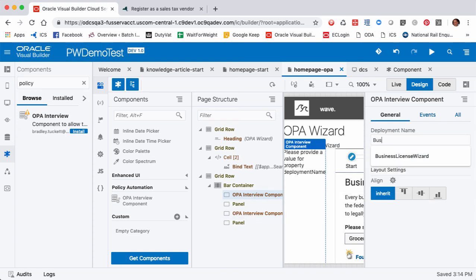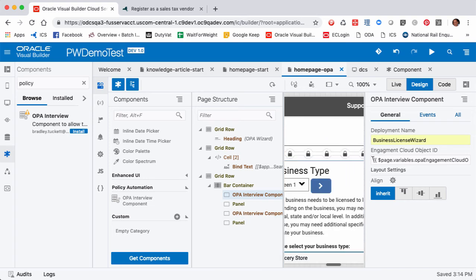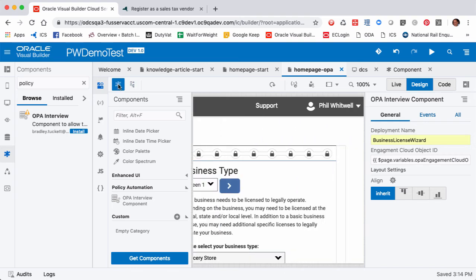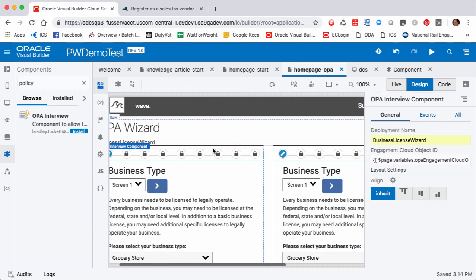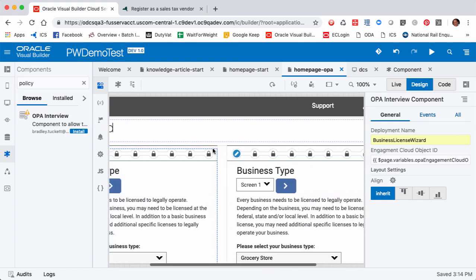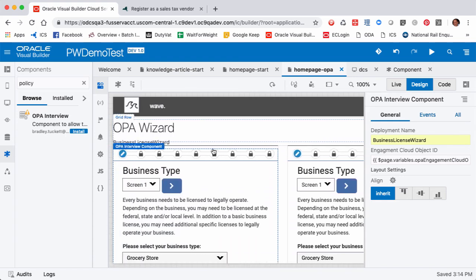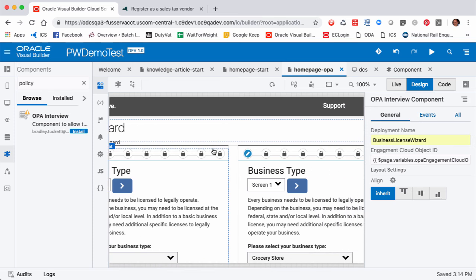So yep, so we just move off this to refresh. Okay, and then we can see here, if we just clear a little bit more of the space, we can see that we've now got two instances of the component on the page, and we can run an interview.